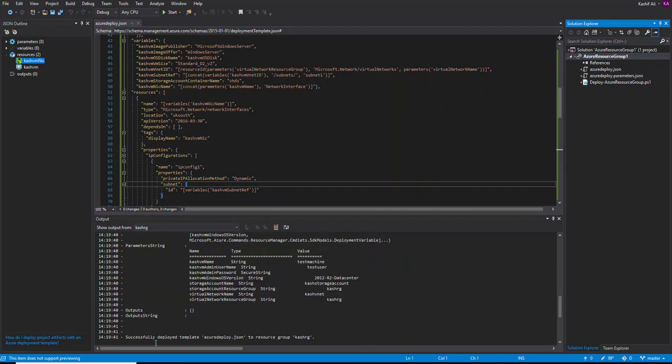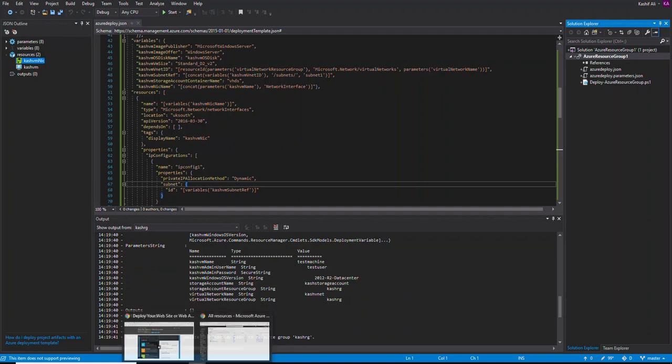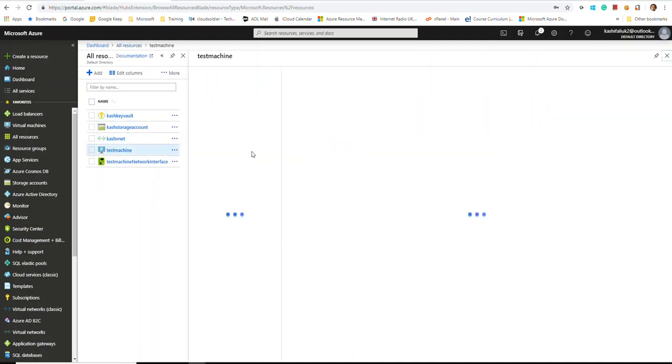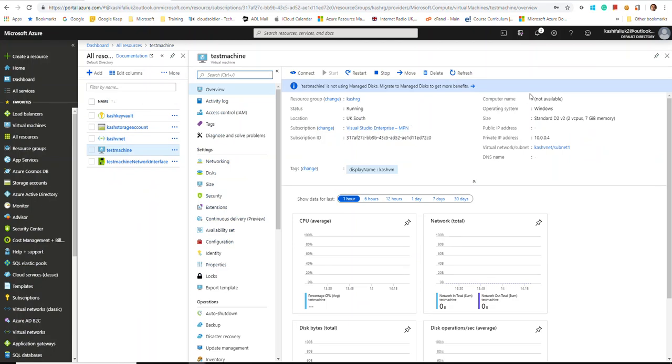Right, after a pause, you can see the output in the Visual Studio, you can see a successfully deployed template Azure deploy JSON to resource group RG. If you go to our, as you can see, refresh again, all is working now. If you go to our virtual machine, test machine, you can see all the properties all working fine. You've got the IP address 10.0.0.4, the subnet is there, and you can cache RG. You can connect it if you want to.